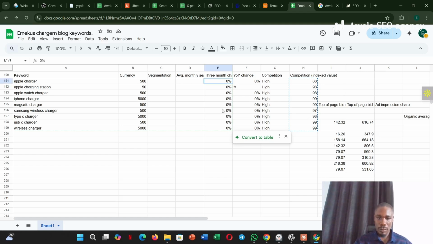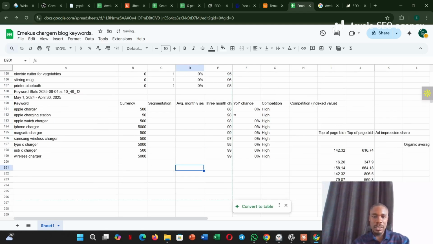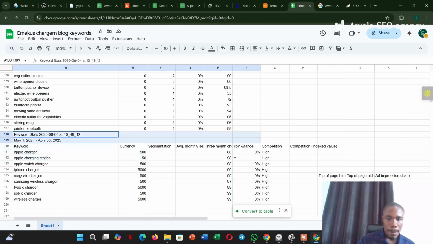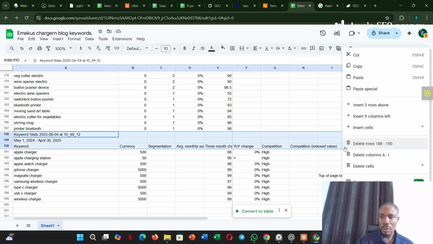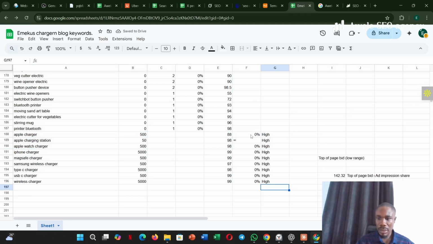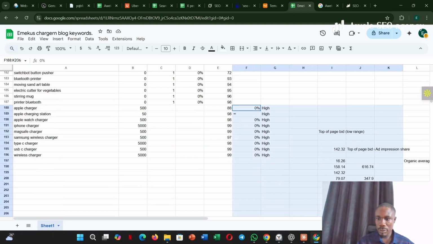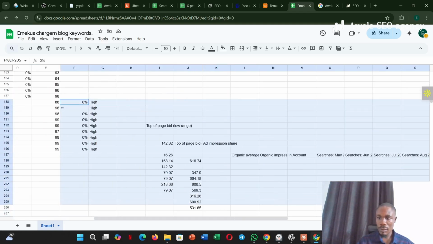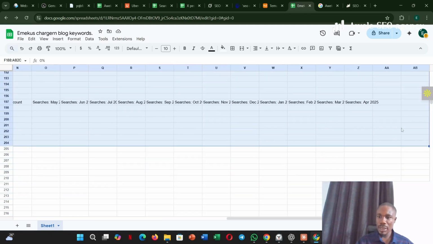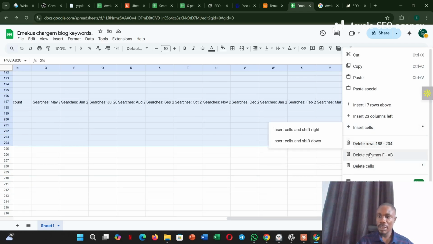Now Control V, I've moved the data. I'll remove this unnecessary information here. Then this has to go. Just clean up your data. That's the idea, the idea here is just to clean up the data.